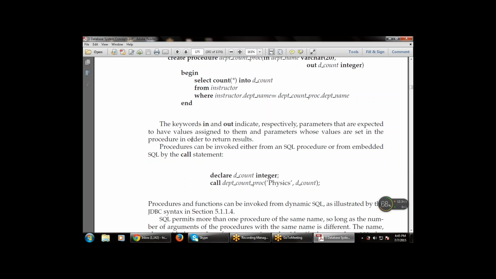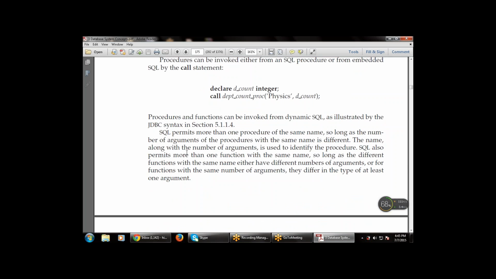SQL also permits more than one procedure of the same name. So more than one procedure can have the same name in SQL, so long as the number of arguments of the procedures with the same name is different. Although the name of the procedure is the same, the argument list, that is the prototype, must be different.